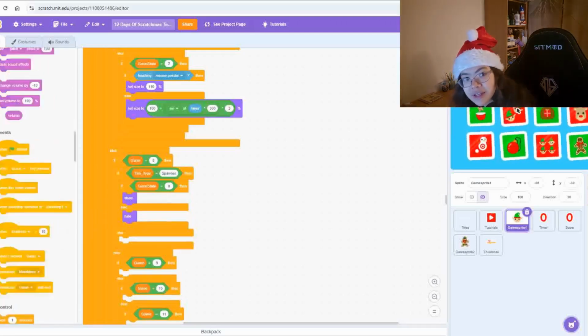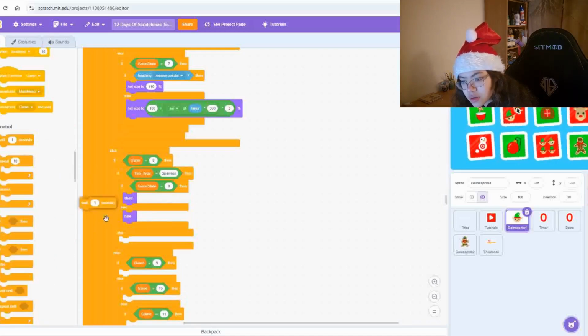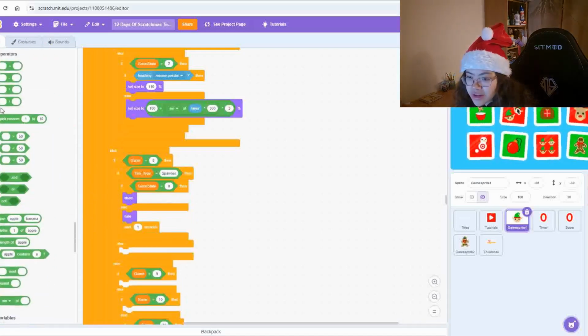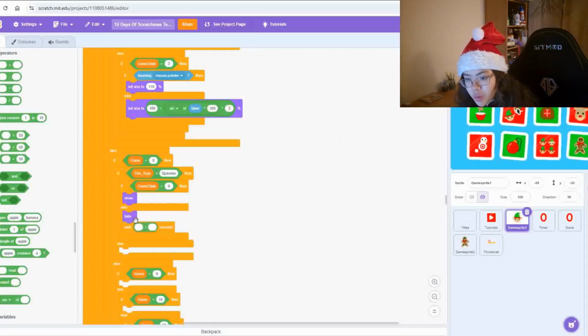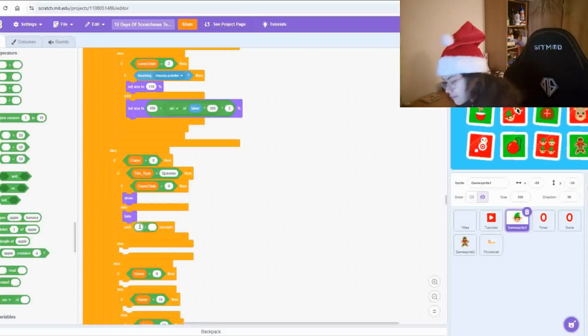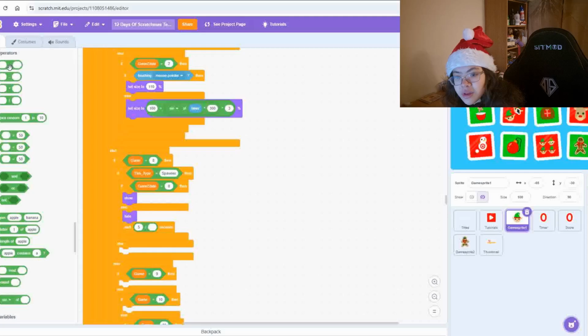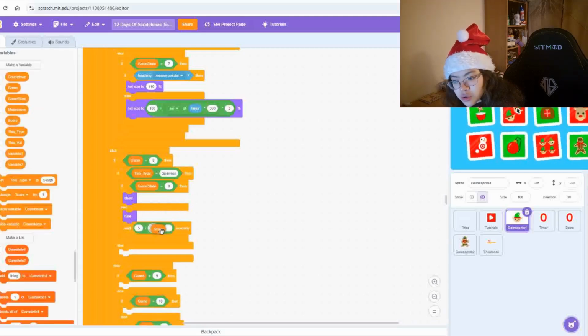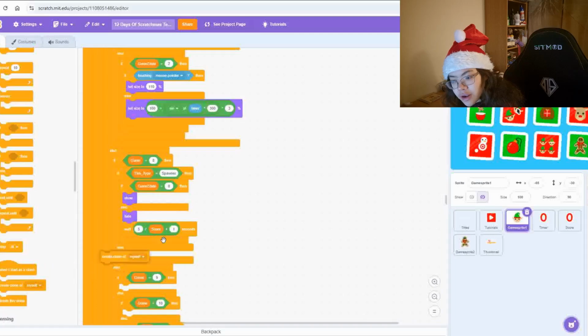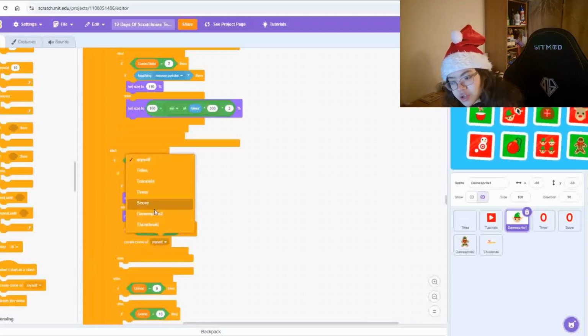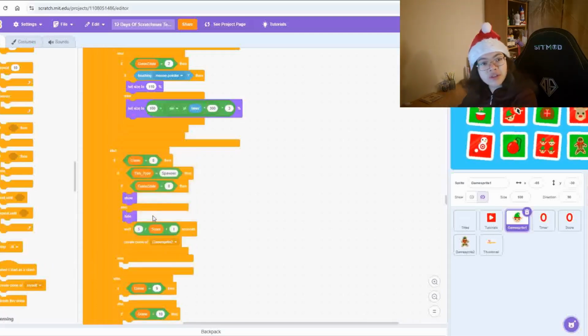Then we want a wait until block. And we want it to be wait until, and then we need a division operator in that with it being set to 5 divided by, then we want an addition, score plus 1. Then after that we want to create clone of game sprite 2. So this will just basically be in charge of spawning all the clouds that will move across the screen that the reindeer has to avoid.